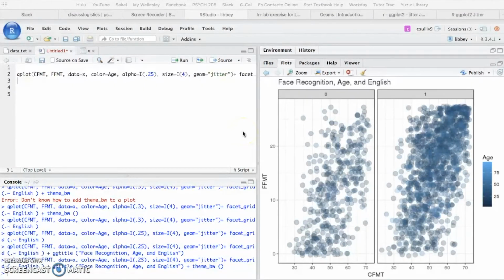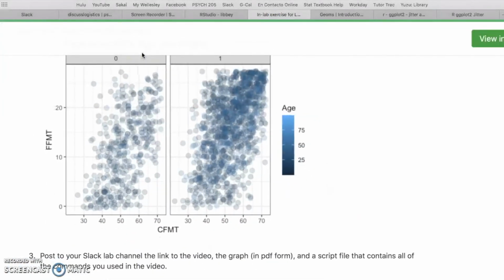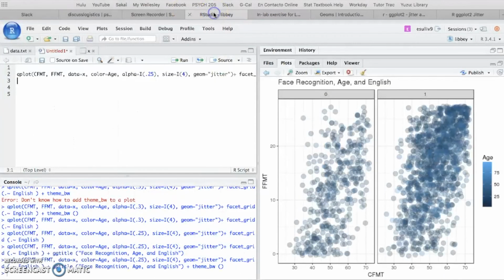Now you should be all set. Just for reference, over here is the graph that we were trying to replicate today, and it looks pretty good.